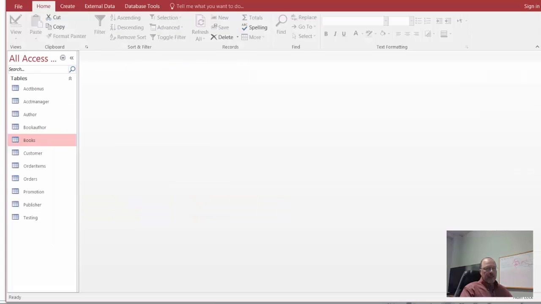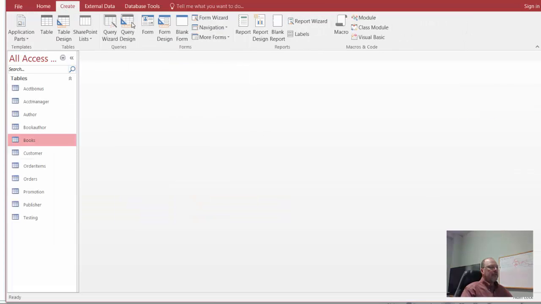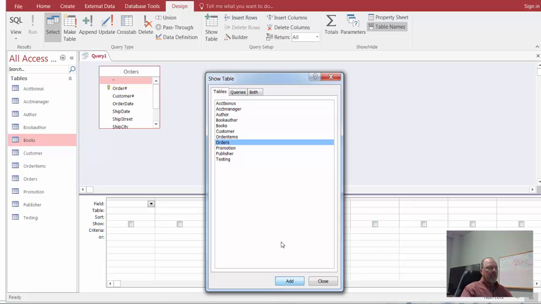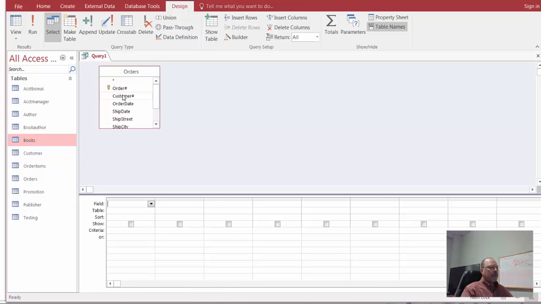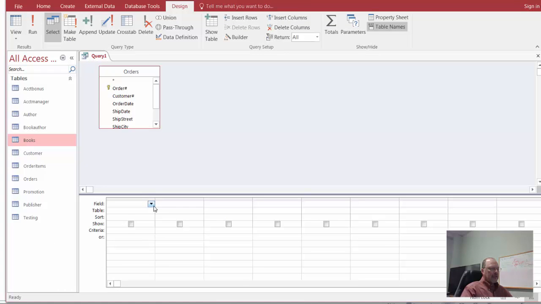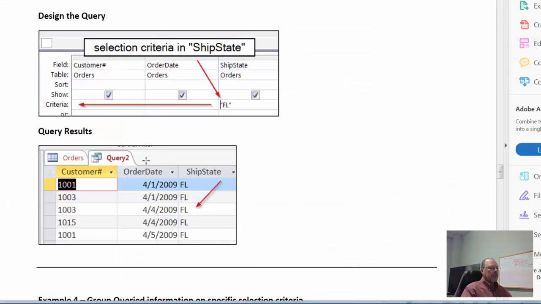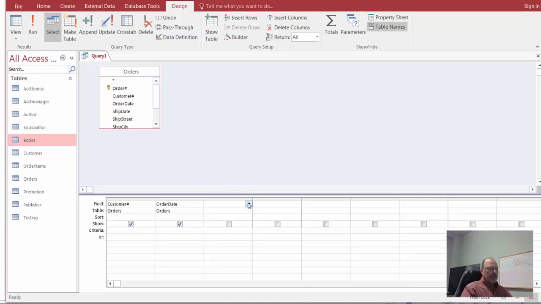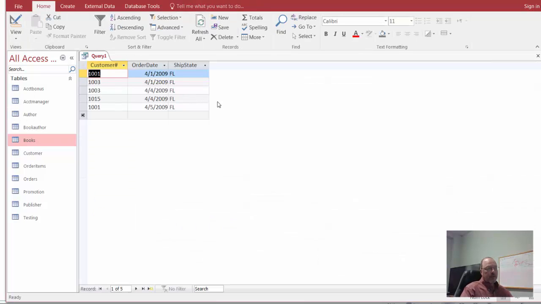Let's go into Access, and that is from orders, create, query design, from orders, add, close that. I want to go ahead and grab, what was it? I want customer number, order date, and ship state. Okay. Customer number, was it order date, I think? Let's see, order date, and then ship state. And under ship state, I have criteria. So I will select FL within quotes, and let's run this query. And that's what the query ends up looking like. Very good. Close this.